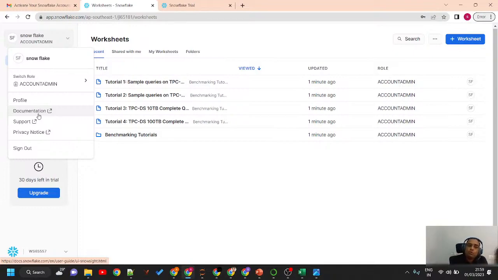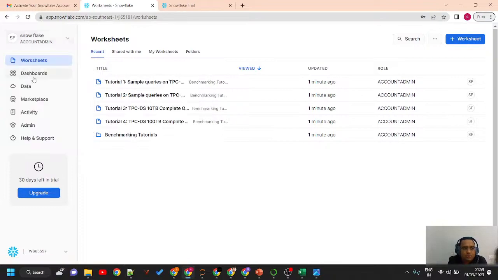Next, in documentation, Snowflake has already provided documentation for each and every task. So it is better to refer to the documentation if you face any issue while creating a data warehouse or database. If you want to create a support ticket, to interact with the Snowflake team, you can create it through this one, but this facility is only available for paid users. Okay, this is a privacy notice. You just need to refer to it.